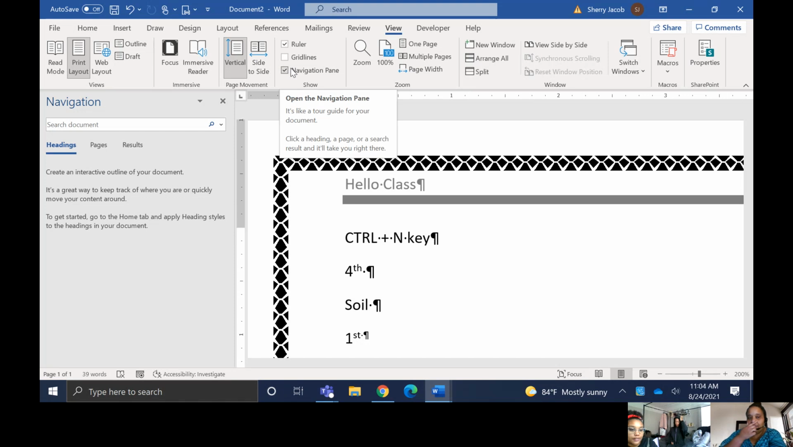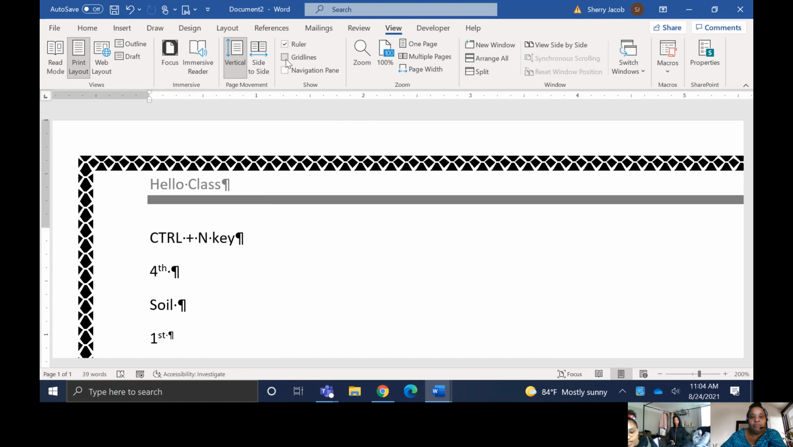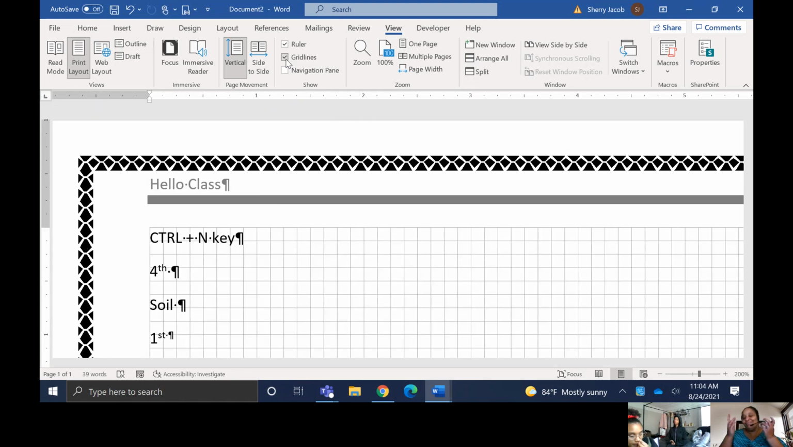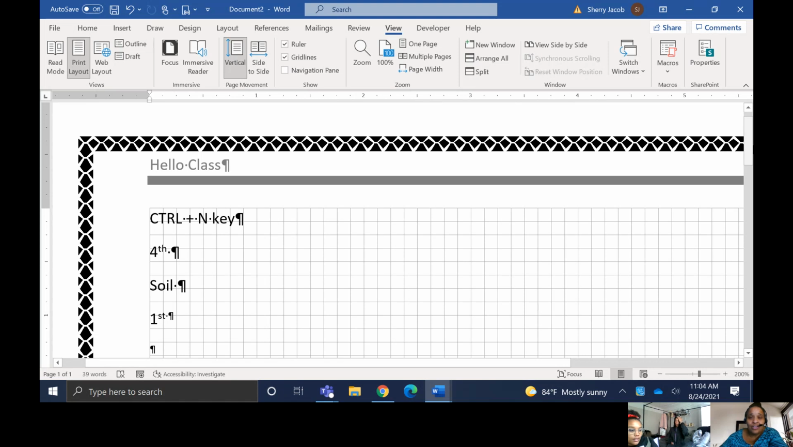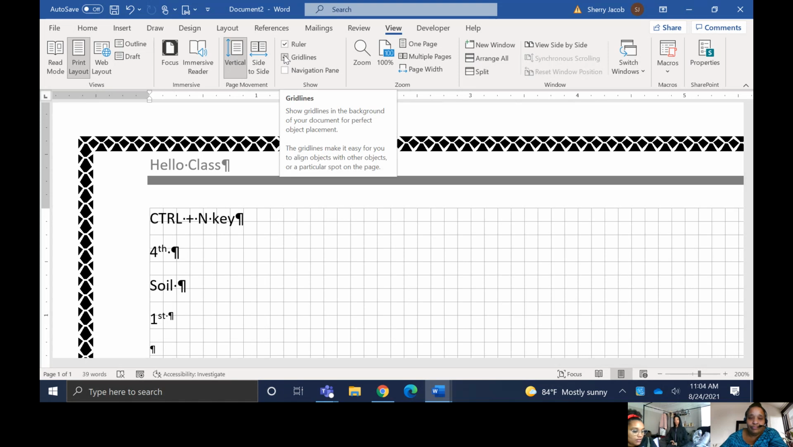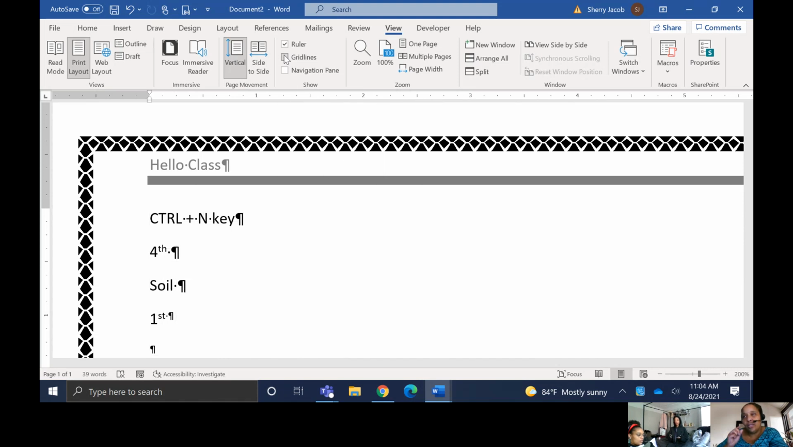Your navigation pane is, say, for instance, when you want to search through the document or find something in your document. Grid lines, if you're one of those folks that need to see it in a different way, you can certainly use grid lines, but the grid lines don't print. So there's really no use for it. It's just a background thing to help you to align things, especially if you're working with graphics or images.